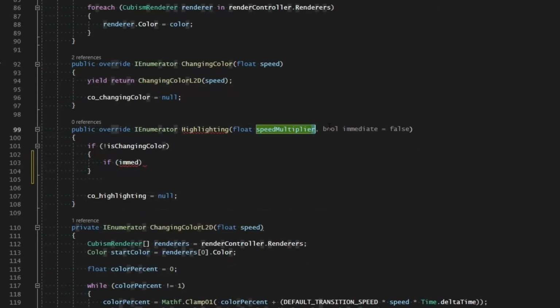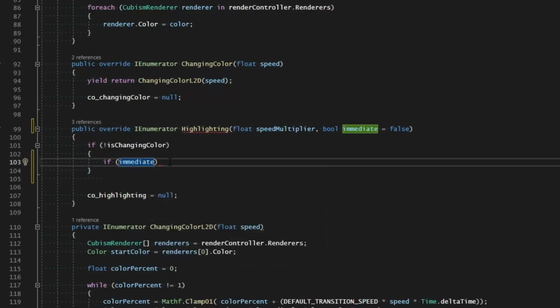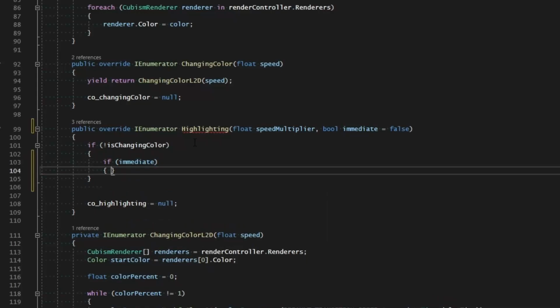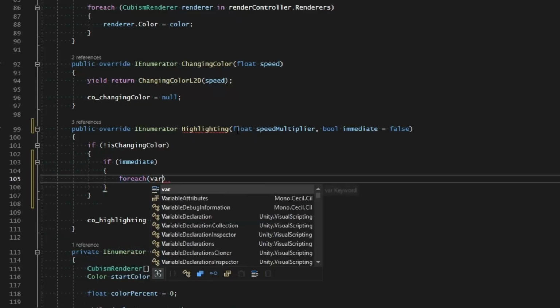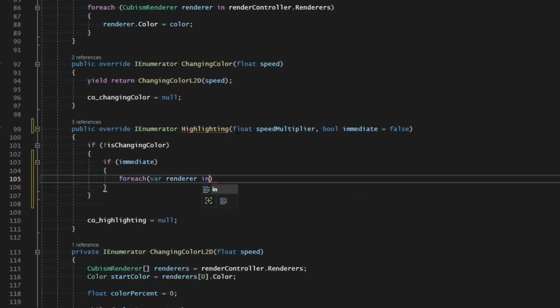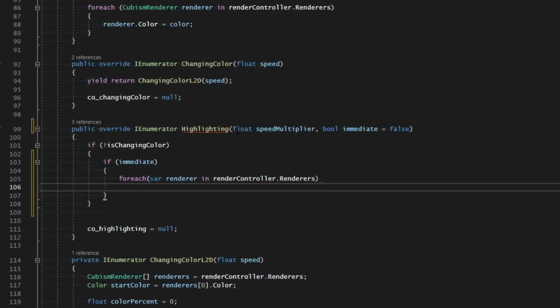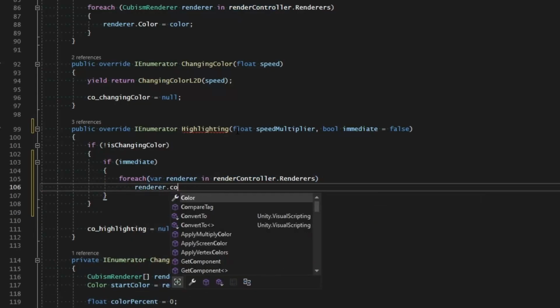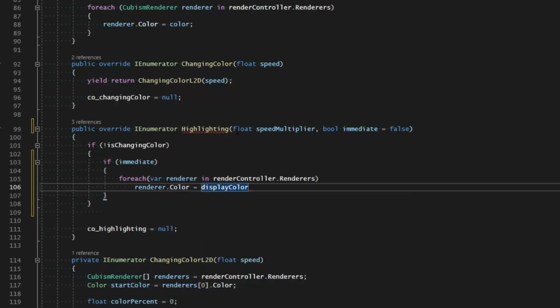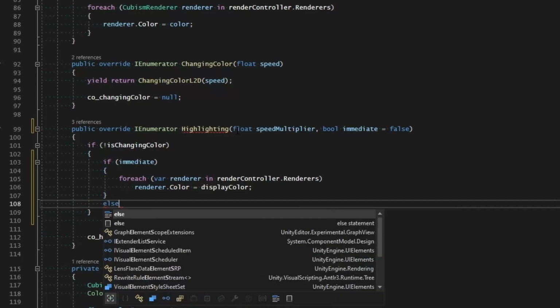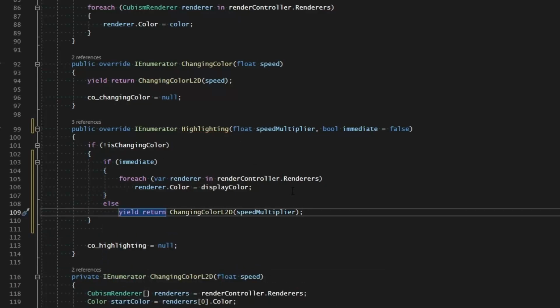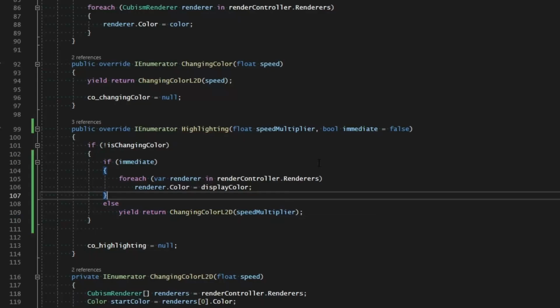first of all, we need to specify that we have a boolean called immediate. So if immediate, then we need to go through each renderer in this Live2D character and assign its color manually. So we could say for each var renderer in render controller dot renderers, then renderer dot color equals display color. If we are not doing an immediate color, then we'll go ahead and do what we were doing by yielding for that coroutine.